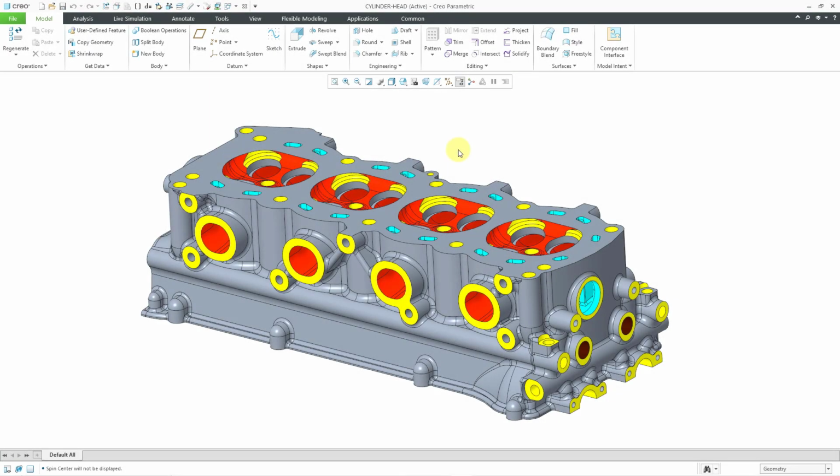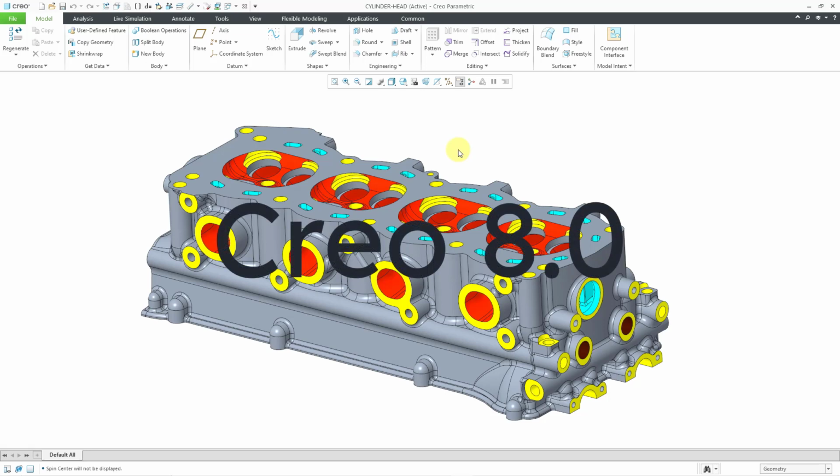Creo Parametric 9.0 added ease of use improvements when handling the children of deleted or suppressed features. Let's take a look at how that works in Creo 8.0 so we understand the enhancements.